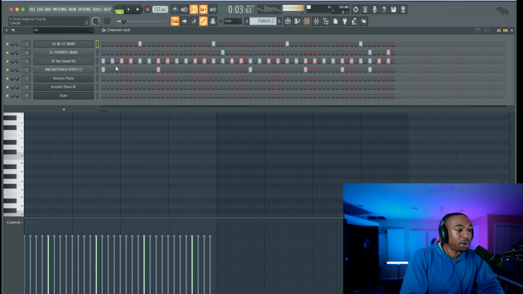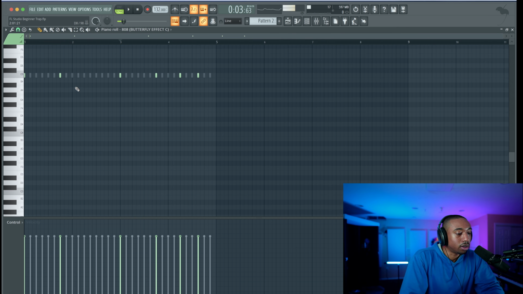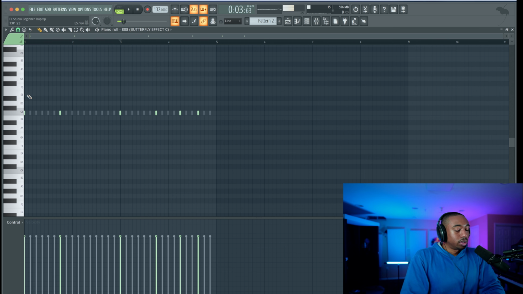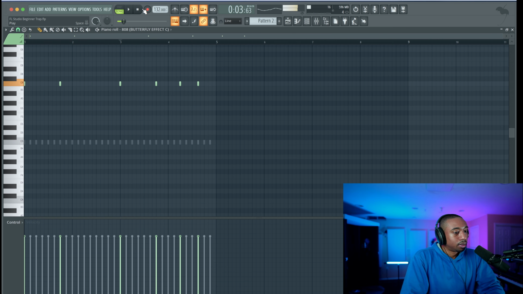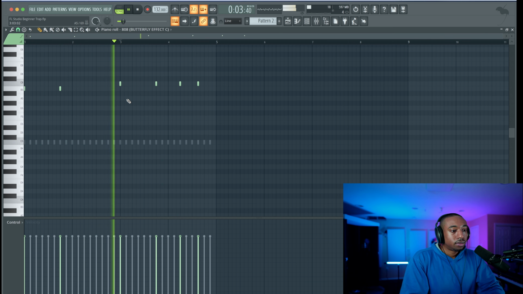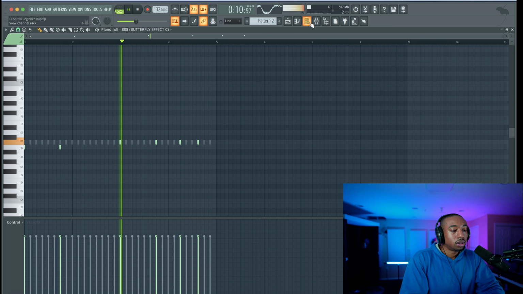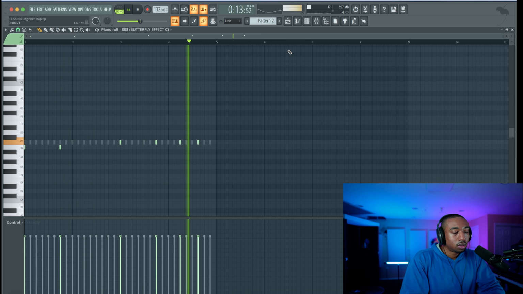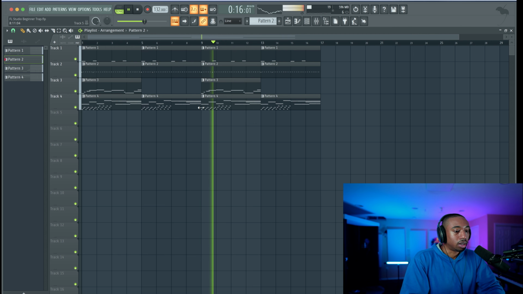So let's go inside our pattern 2, right click the 808, go to piano roll. It will show the notes here. Let's hit Control up so we can see the notes. Let's hit Shift down. Let's highlight these notes, hit Control, highlight, hit Shift up 1. Then Control down to pull this back down. You could change up the notes as much as you want. I'm just going to keep it basic.